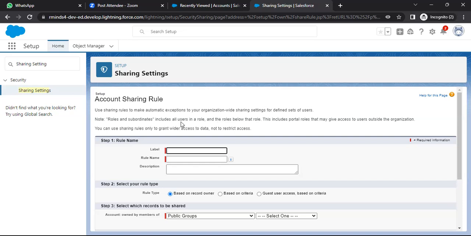Roles and subordinates include all users in a role and the roles below that role. This includes portal roles that may give access to users outside the organization. You can use sharing rules only to grant wider access to the data, not to restrict. I'm reading this because all these points are very important. So sharing rules are used to widen the access, but not to restrict access.